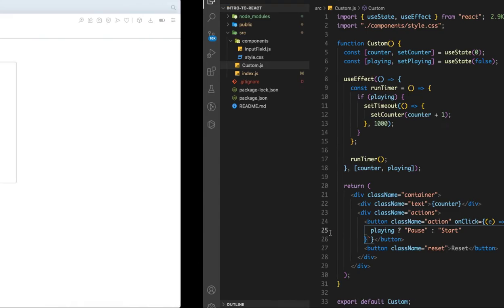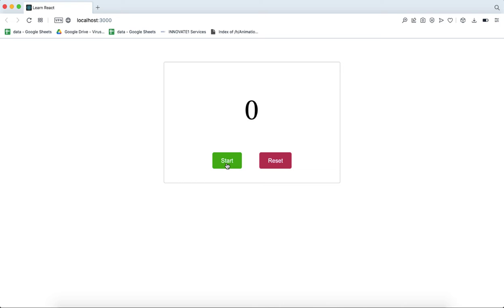Alright, so let's click on start, and our timer is running. Let's click on pause, and okay, so that was an issue, but at least it's working. So let's click on start, and it's working. Let's click on pause, and it runs once.